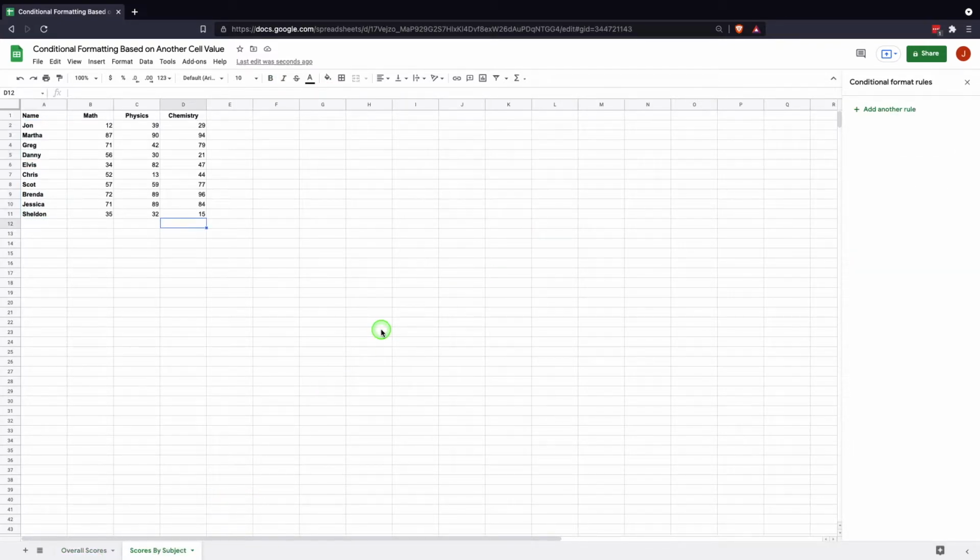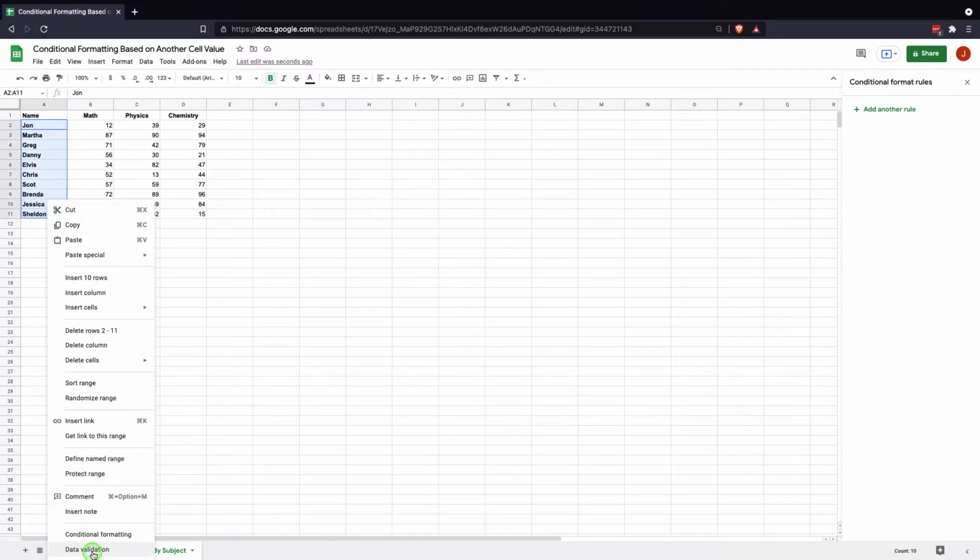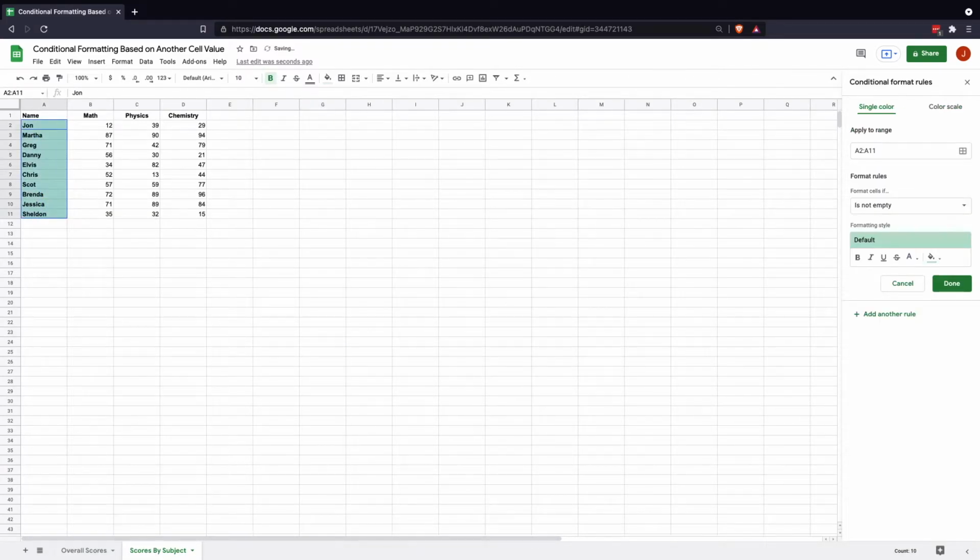To do that, we're going to go to a different data set. This one's broken down. It's not the overall scores, it's individual subjects. Same thing. We're going to highlight here, right click, conditional formatting. Then what we're going to do is one that's looking at each of these, and it's going to find anybody that scored below 35 on any of the subjects.